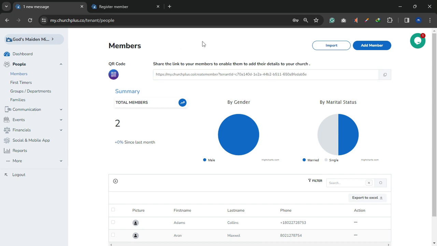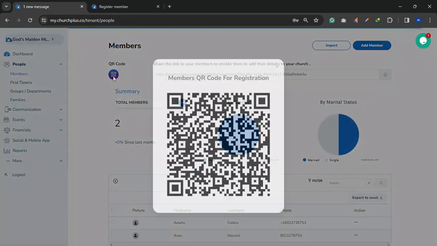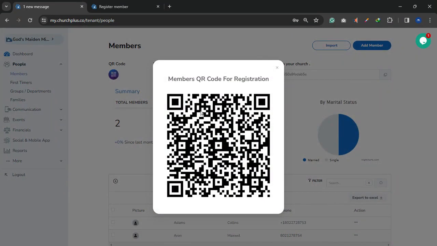Print out the QR code and paste it at the entrance of the church. Members can use their barcode scanner on their smartphones to scan the QR code, fill out the form, and easily add themselves to the database.